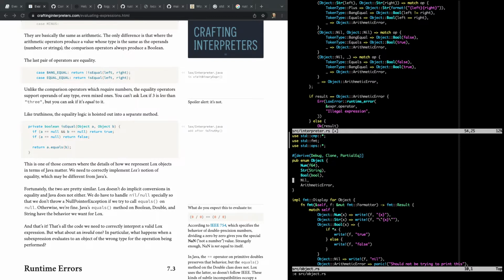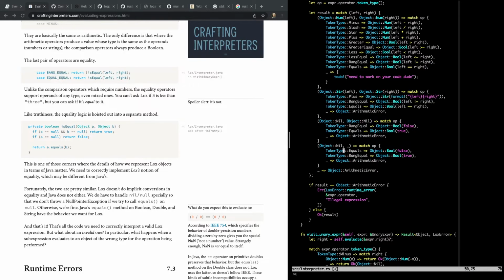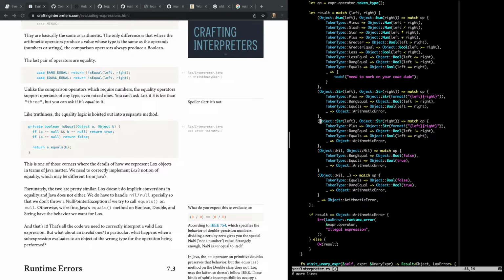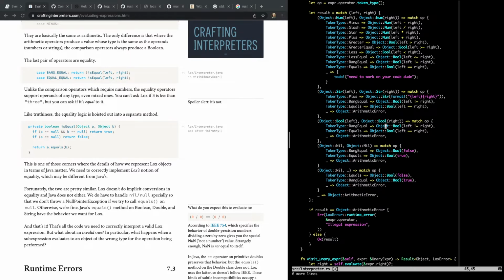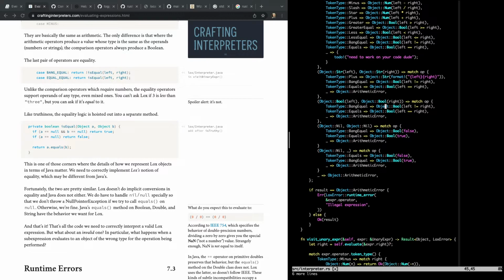Yeah, so we have num, string, bool, and nil. So I think we've handled all the... Oh, we want to handle the Boolean cases too, right? So that's basically the string cases except with Booleans. So let's just copy and paste these guys. We can't plus them, but we can compare them equal to or not equal to each other. I think that covers everything. And like I said, I should have written tests first for all this, but okay.